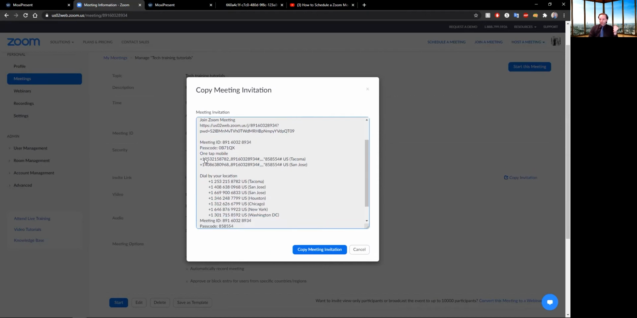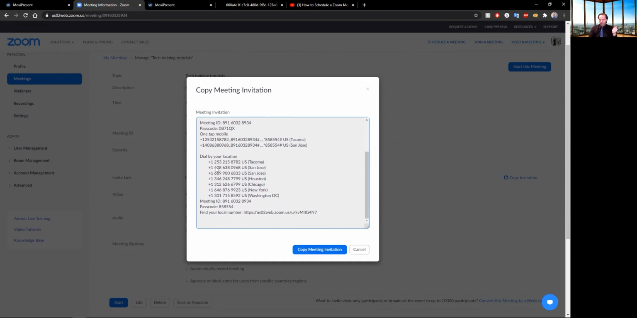But just include it if it's already there. If you tap on both forms of audio, they're going to have a phone number that they can call into if they prefer that rather than using their computer or even their phone with the application, rather than using the Zoom application as opposed to dialing a phone number. You can give them that option, and that's what that's all about. Dial in by location, similar stuff. So that's the whole meeting invitation.